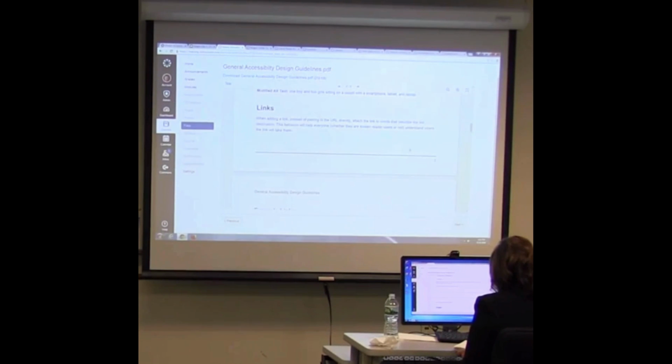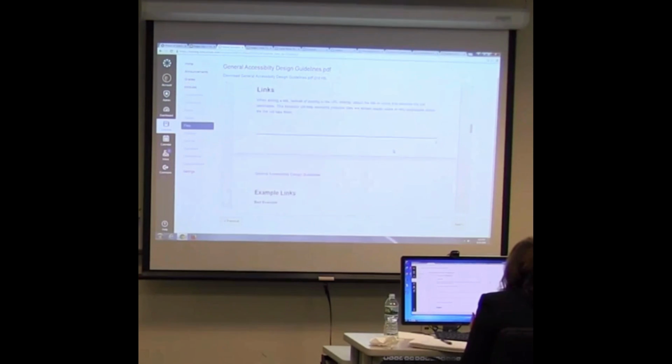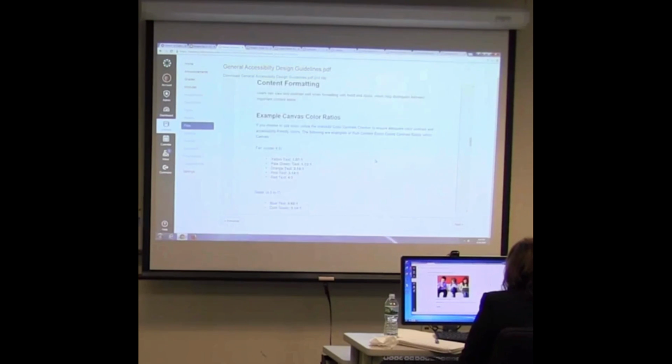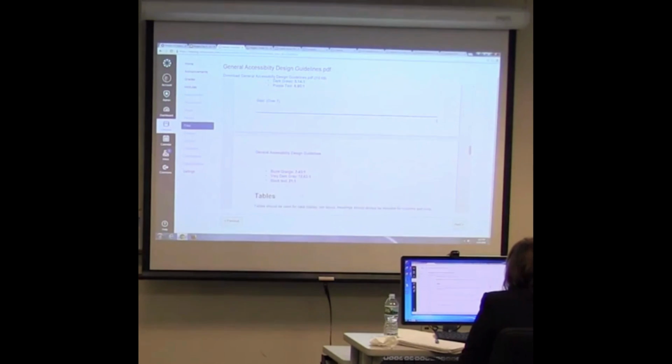I'm sure you know this about links, that you attach the link to words that describe the link instead of embedding the ugly looking link, so that they understand where the link's going to take them. Gives you guys some good and bad examples. Talks about colors and which ones work well and which ones do not. Obviously yellow is a fail, right? The best colors to use are burnt orange, very dark gray, and black.